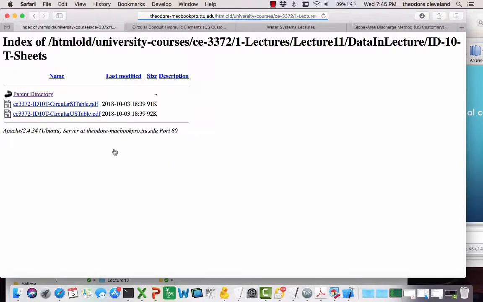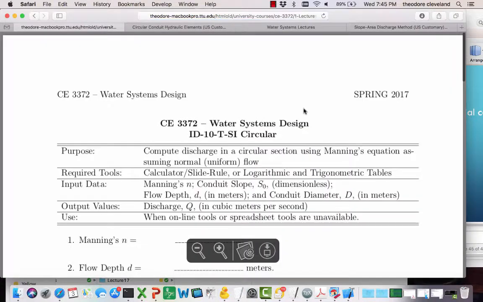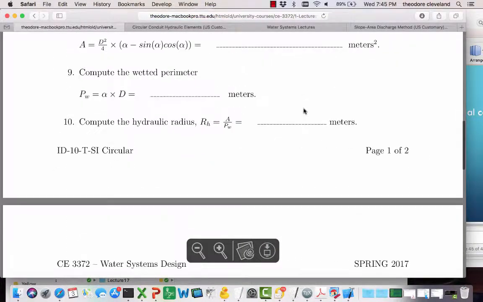The ID10T worksheets, on the off chance you actually need to use them, are here.